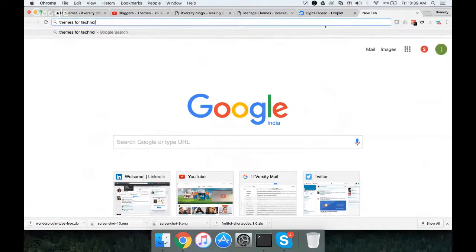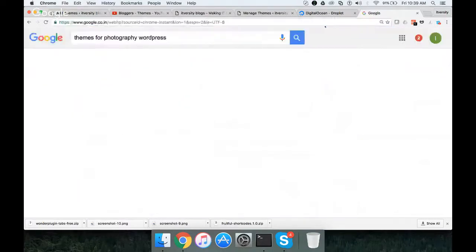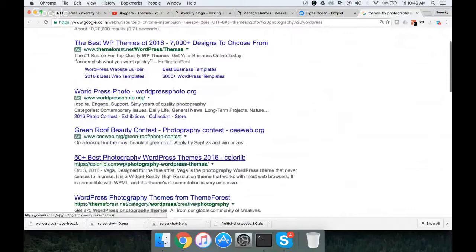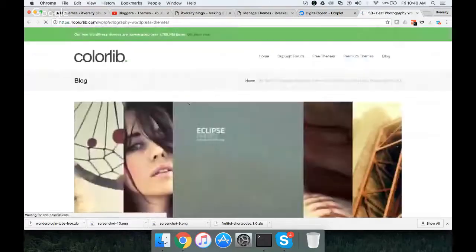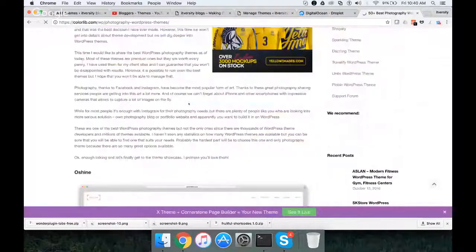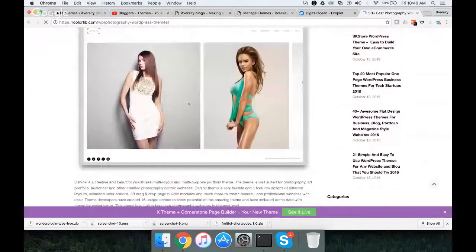Or if you want to go for photography blogging, you can search for themes for photography, WordPress. And then there will be both paid themes as well as free themes. If you want to explore only free themes, you can just say free and that's it. If you want to explore both paid and free and decide whichever is suitable for you, you can search the way I have searched. And then you can go through the themes and then you can decide.